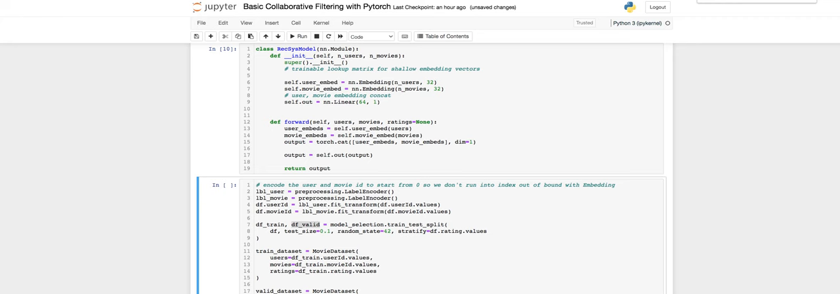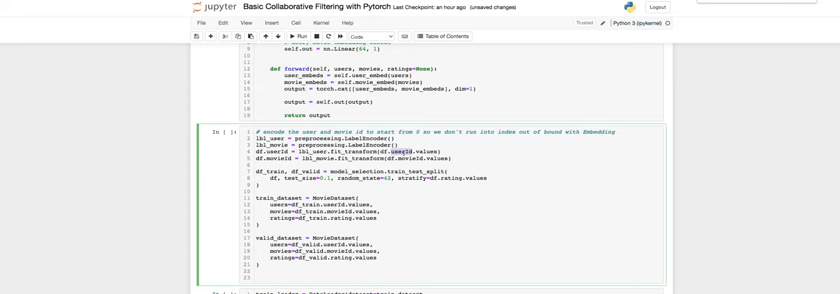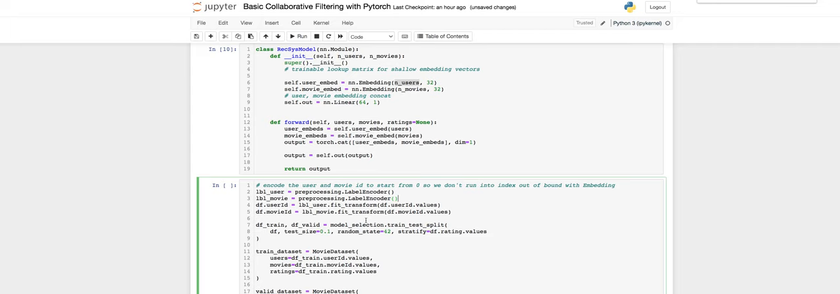So here I'm doing a little bit of preprocessing. I'm using the scikit-learn label encoder. And the reason is that, for example, if we have 100 different user IDs, but the range goes anywhere above 100, then we'll have an out-of-bound issue when we try to do the direct lookup on these embeddings. Because if we say we have 100 unique users, and I say I want user 105, then it doesn't have that. That's the reason why we're doing this preprocessing transformation, to make sure that each user ID fits into the length of total unique user IDs. So that's what this is.